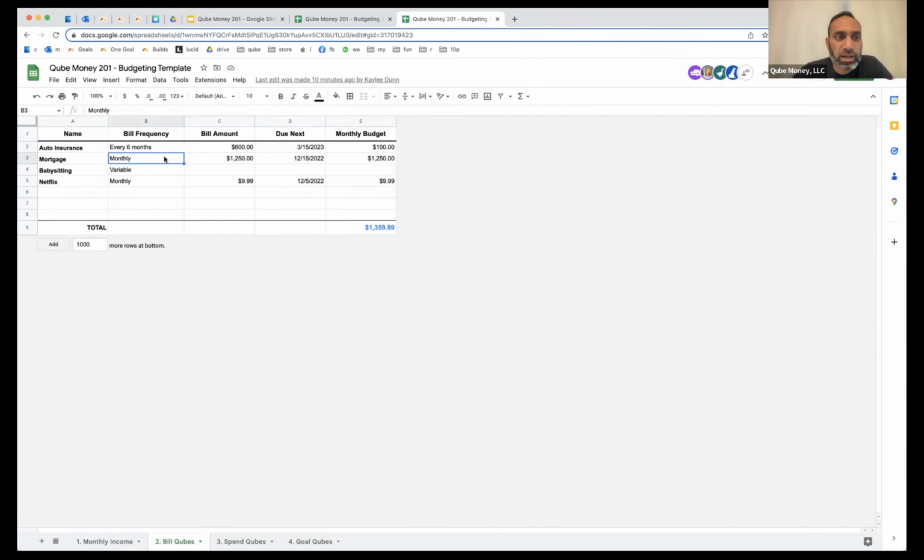And then also you could have a variable, which is a bill cube, but you don't have a set frequency for it. So there is an option even in the app to make a bill cube as variable. And that changes certain behavior, which we'll get into. So here are just a couple of examples to show you a variety. There's a monthly bill, variable, every 6 months.